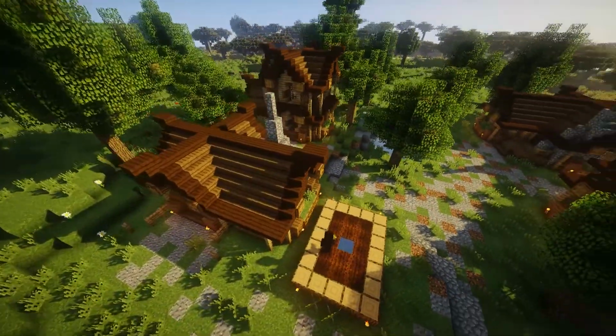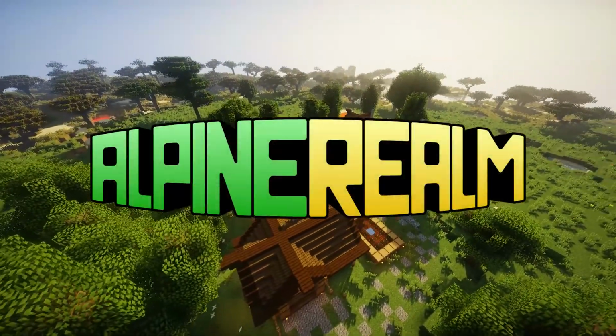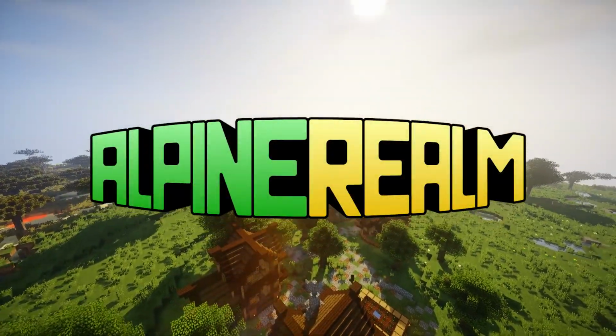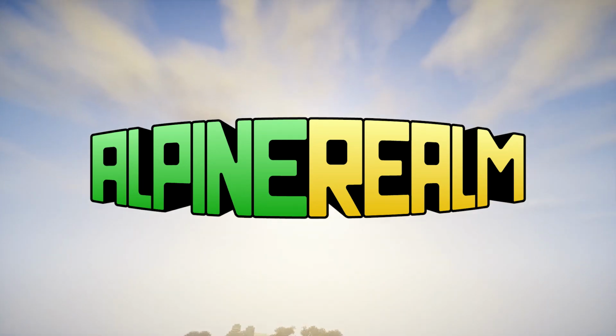Congratulations! You now know how to use all the core features of AlpineRealm's land protection system. If you're interested in starting your own town sometime in the near future, be sure to check out our full tutorial covering town creation and management.